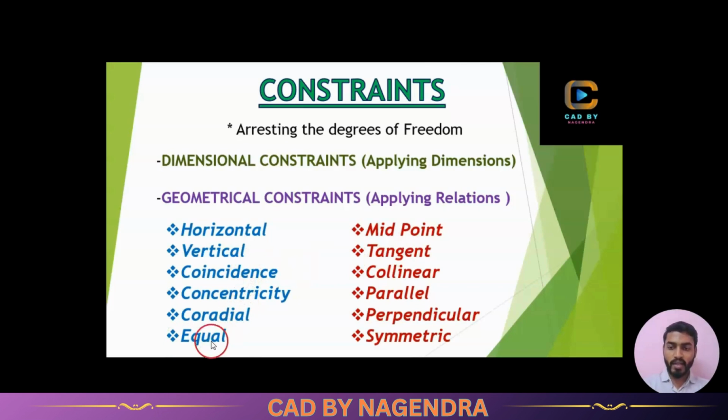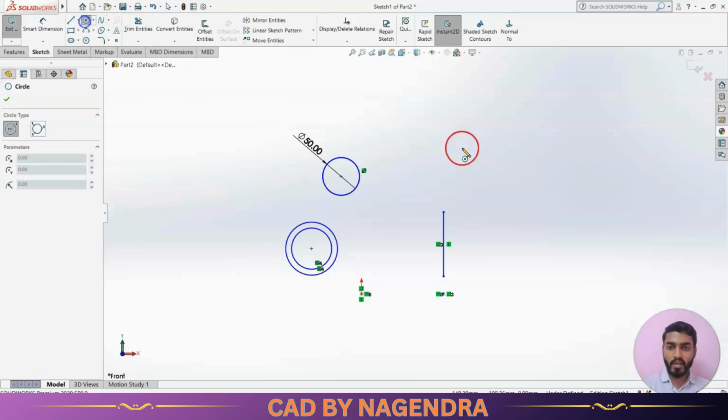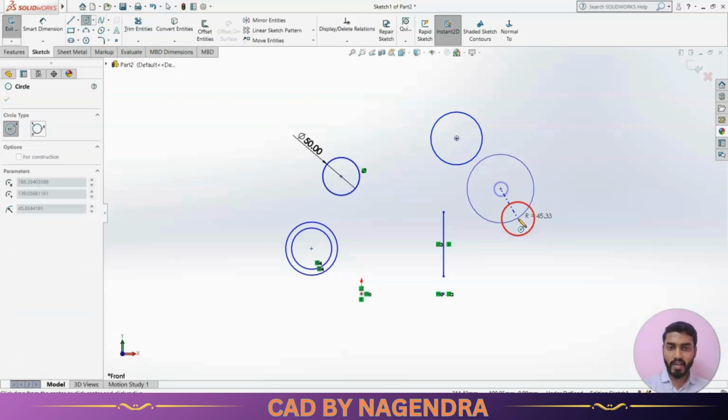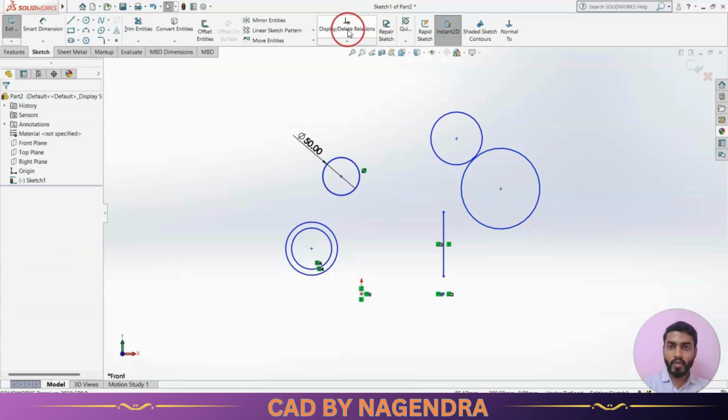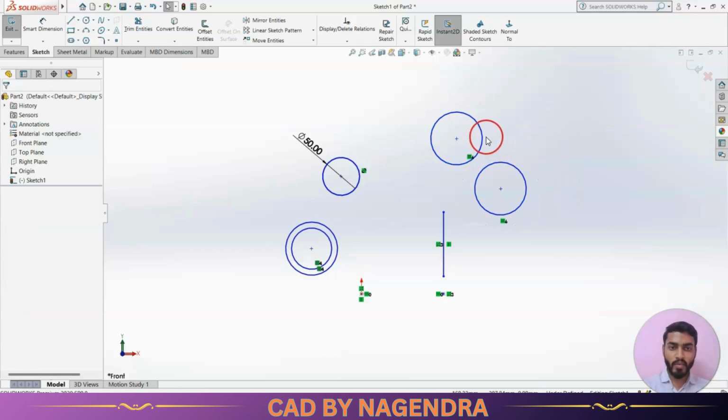Then next to that, equal is there. Equal is used between two circular profiles. Let's say, for example, two circles are there. We need to make both circles with equal dimension. So instead of going with the add relation option, you can hold Control and select multiple profiles. Directly you can apply relations here also. We need to make it equal. As you can see, both circle dimensions will be equal now.